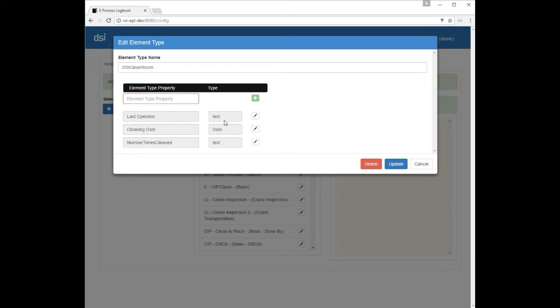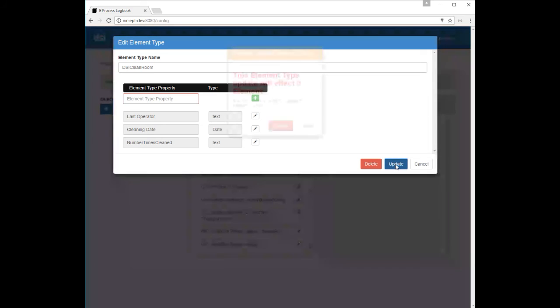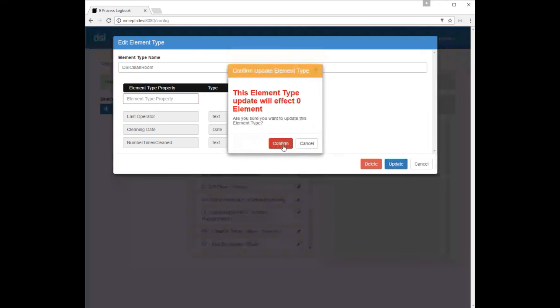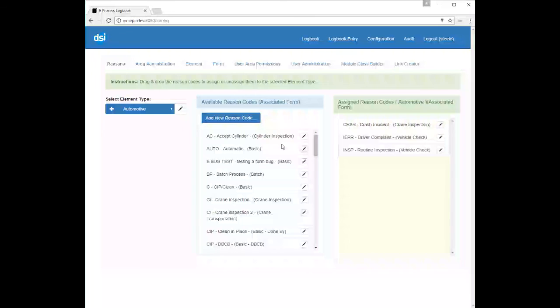And then using this element type, we're going to make instances of this. In other words, we're going to assign physical rooms to this so that we can then apply forms and reason codes to it at a later time. Okay, and I just did an update there. It just warns and checks to see if there are any instances there. I'm going to say yes. Okay, so we have our element created under DSI Clean Room.